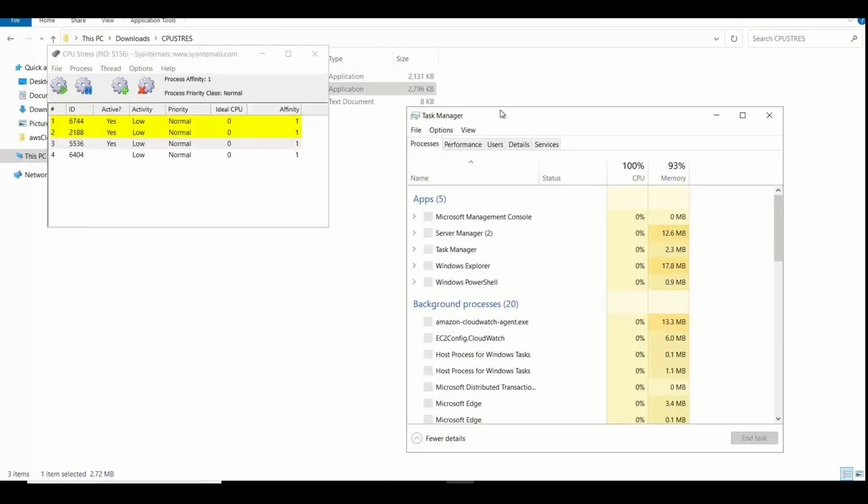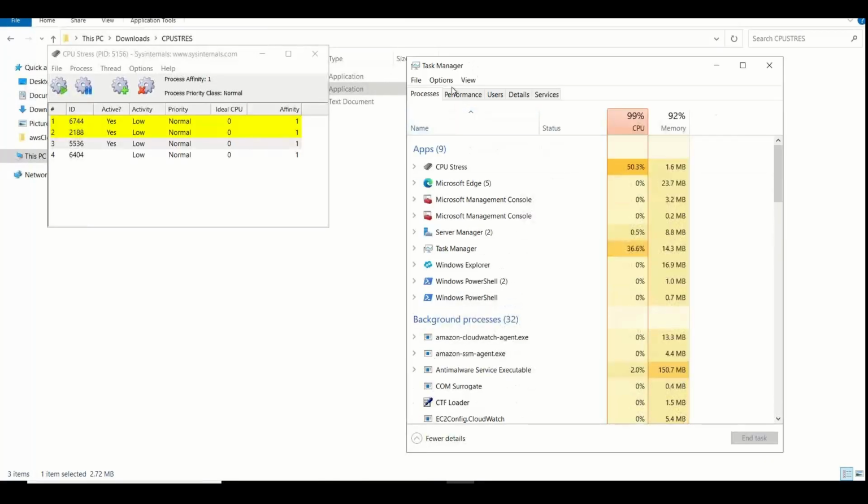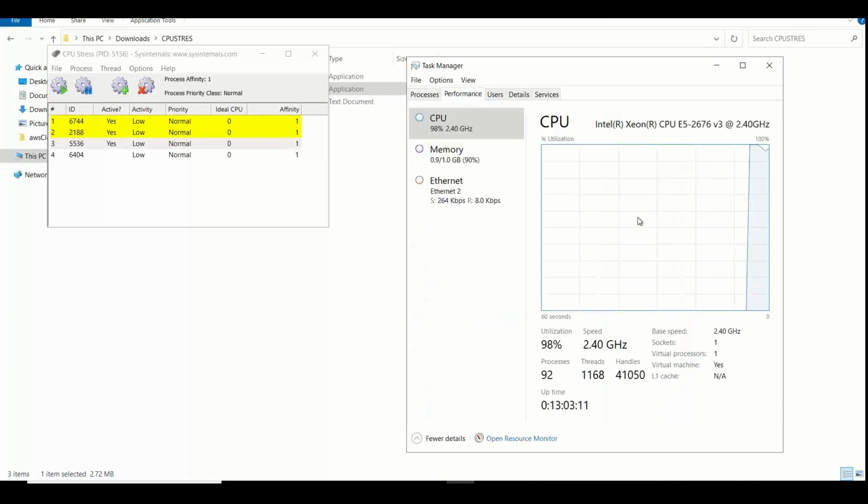On an average, if the utilization is beyond 60% continuously for a minute, it will send an alarm. Okay, so it is already 90%. Okay, it is good that you might continue. You might get it quickly.